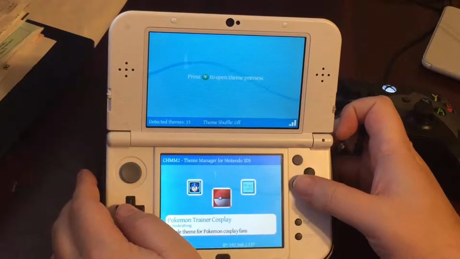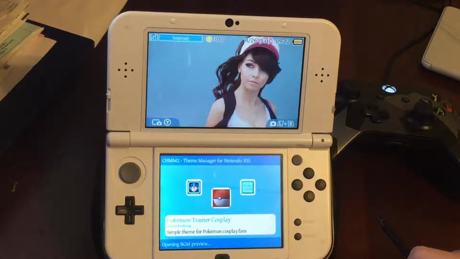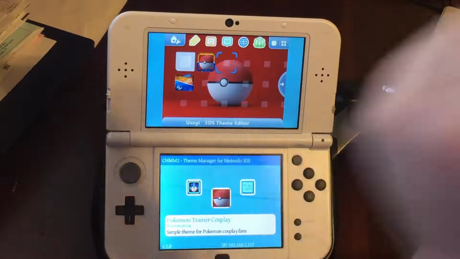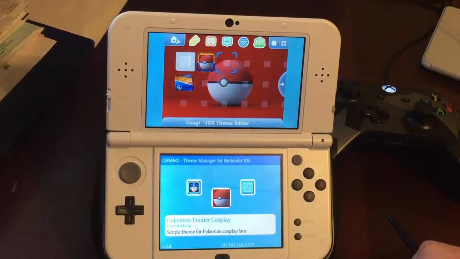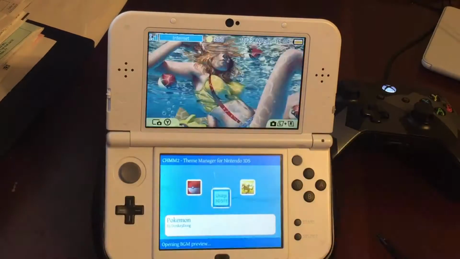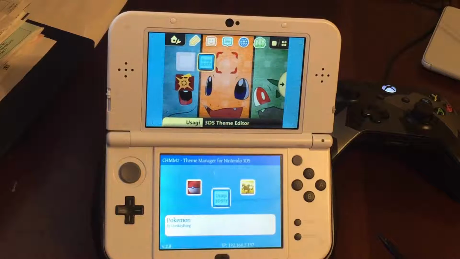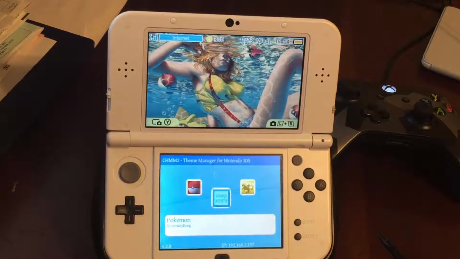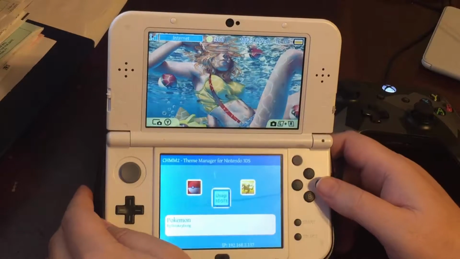Okay, so there's a Mega Man theme that I made. Here's a Pokemon one. And here's another Pokemon theme that I made also. Okay, and this is the one I think we're going to go ahead and stick with.